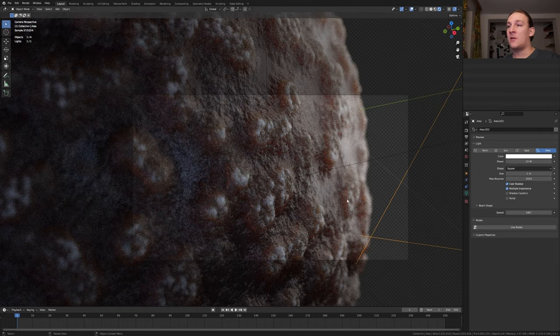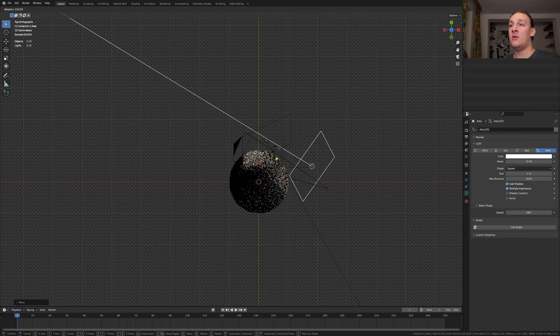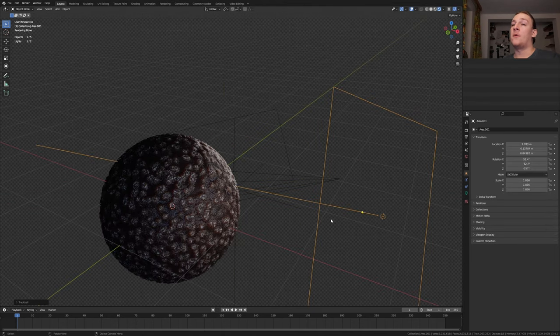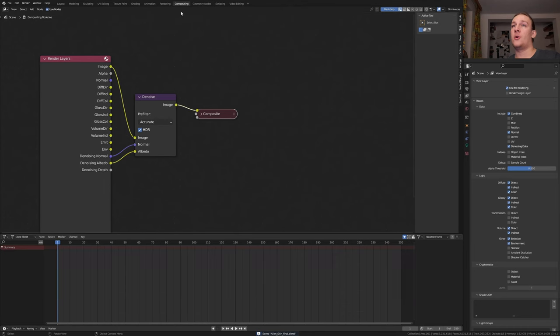With the light selected, let's press 7 on the numpad and press Shift D. And now move the light behind the camera and rotate it. Make sure to move it further away from the object than the first light. Save again and go to compositing. Enable use nodes and denoising data and add a denoise node set to accurate.